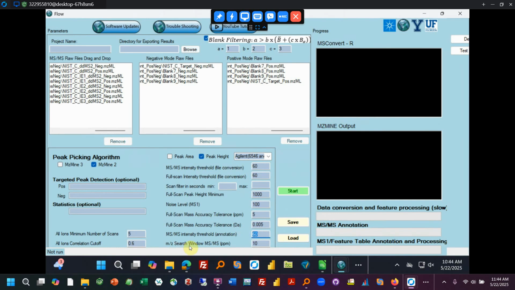Then you have your MZ search window. So that's going to be in ppm. So this will be plus or minus 5 ppm for doing MSMS matching. Now, note this is a window. So a window of 10 would be plus or minus 5. All of these other ones are tolerances. So tolerance is already plus or minus. So plus or minus 5 ppm, plus or minus 0.005. And then this one's plus or minus half.